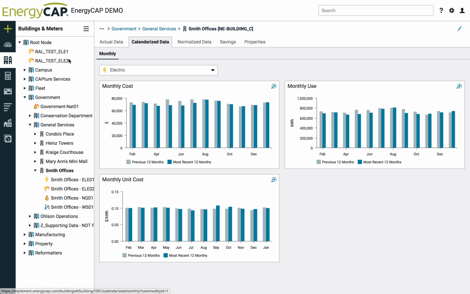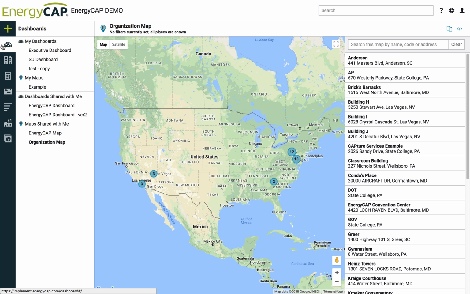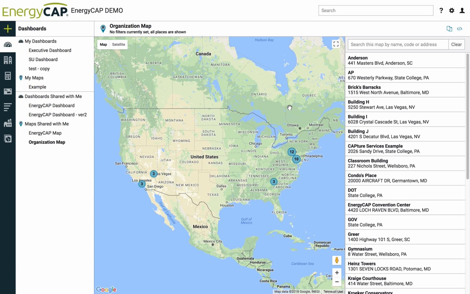One of the most exciting new features in dashboards and maps is the ability to share them outside of your community of EnergyCAP users. By clicking on the icon, EnergyCAP gives you a link which you can copy to clipboard. This link can then be embedded in your own website. It can be emailed or even text messaged to someone. And when they click on the link, they will bring up the dashboard or the map on their device.